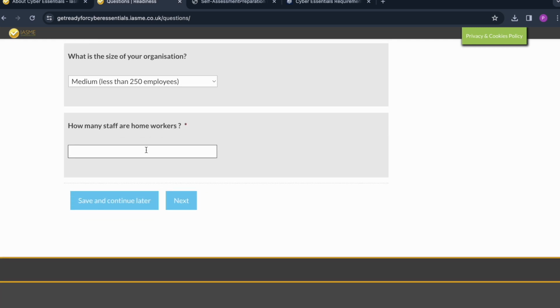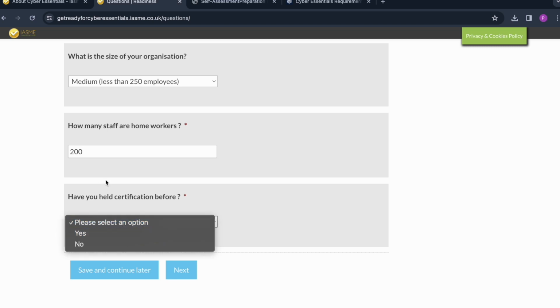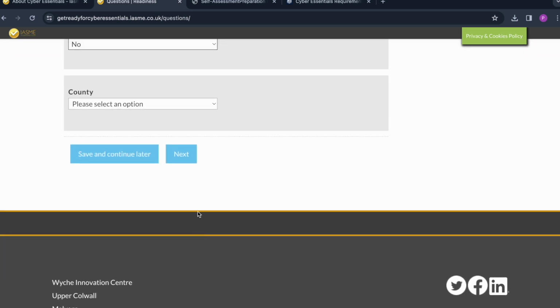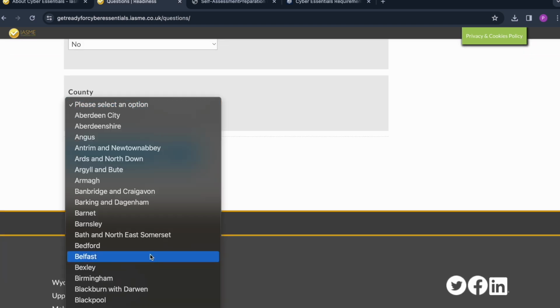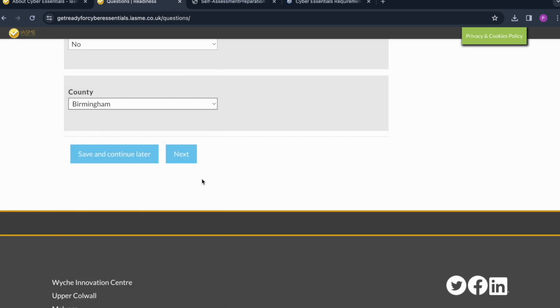Let's say we have 200 workers. Have you had certification before? No, as this would be our first time assessment. For the county, I'll select random. Let's select Birmingham, and click next.